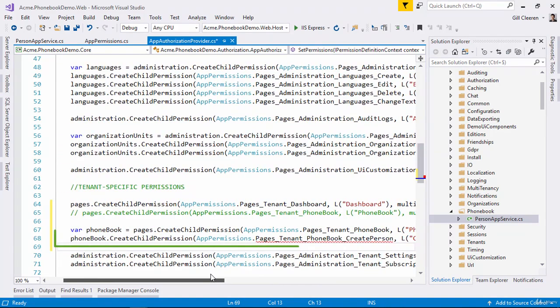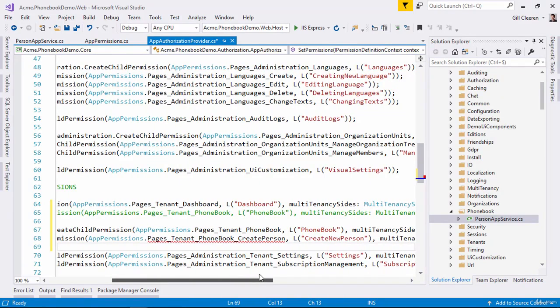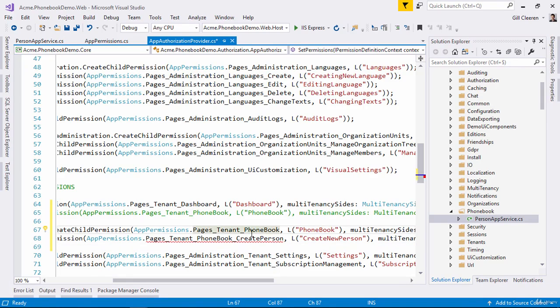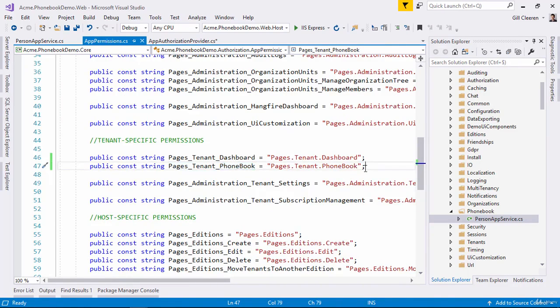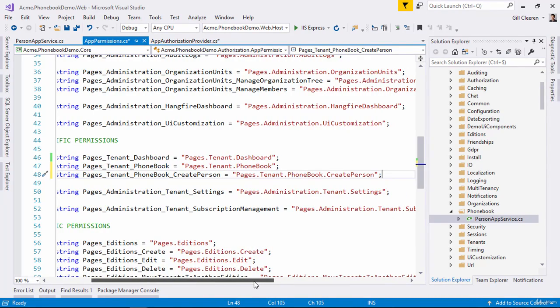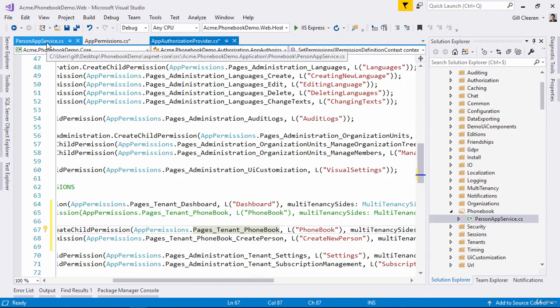See, the first line is actually the permission that we already had, but then onto that permission, I'm going to add another permission, a child permission, which is going to be working with the create person. Again, we of course need to create this constant here. So let's do that quickly. We follow the same convention. It is under phone book, the permission create person, and so we also use the same naming convention for the actual value. There we go.